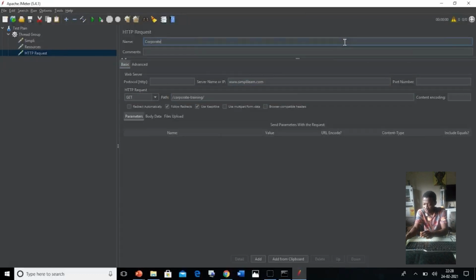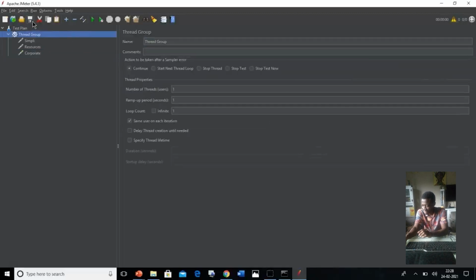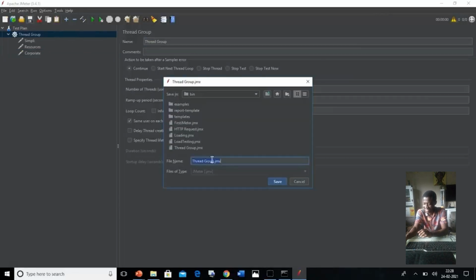Okay, so now let's save this file. Let me save it as loadtest.jmx.